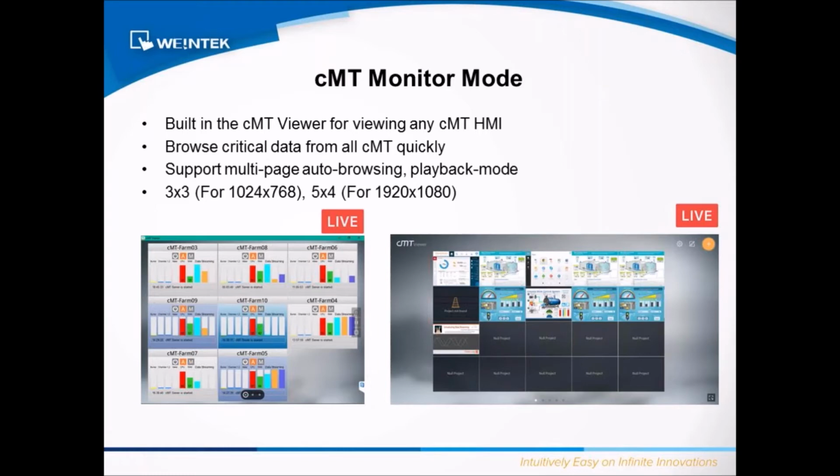So if you have a CMT HMI, in addition to the regular pages that you have, you can design a specific page that's smaller, 320 by 240. So it's smaller than a regular screen, so it should only contain the really important details. So this special screen will be shown when you are in this monitor mode.